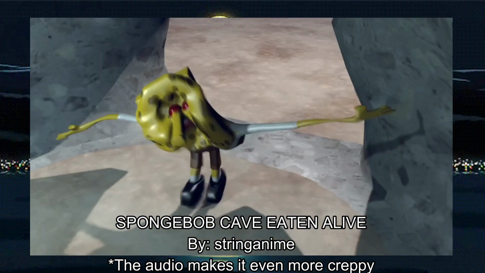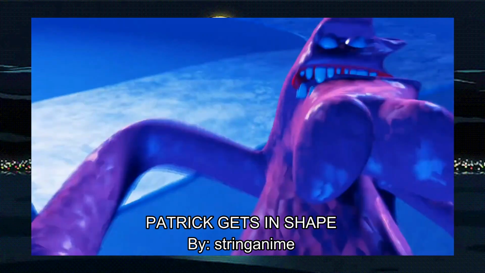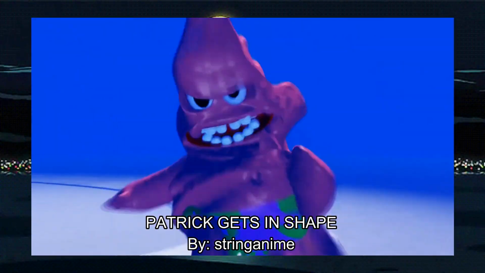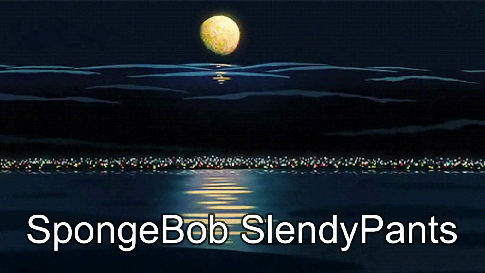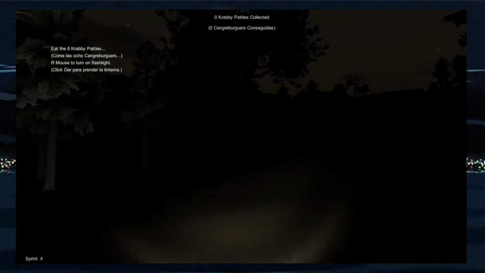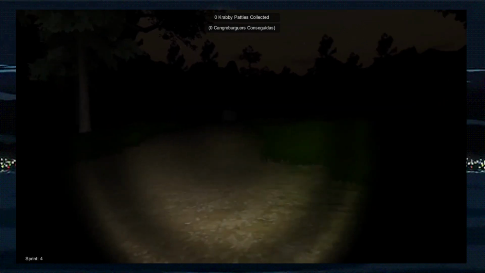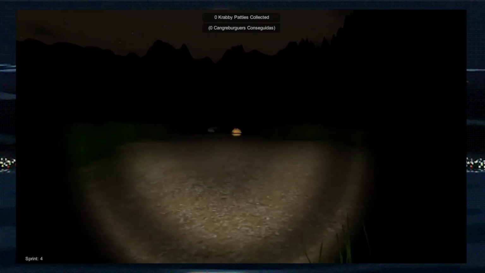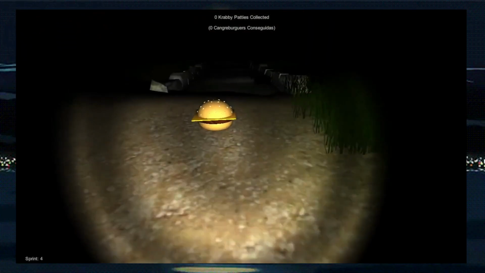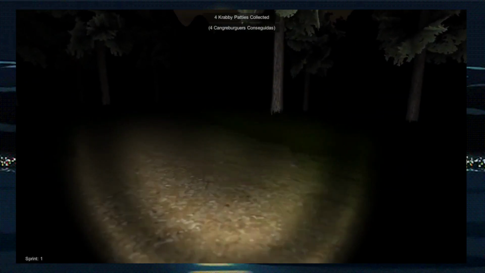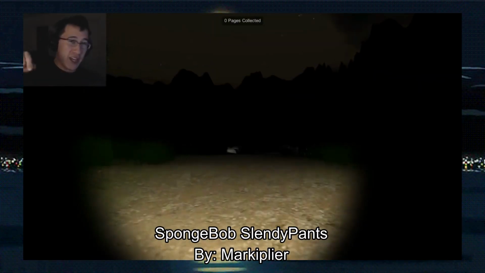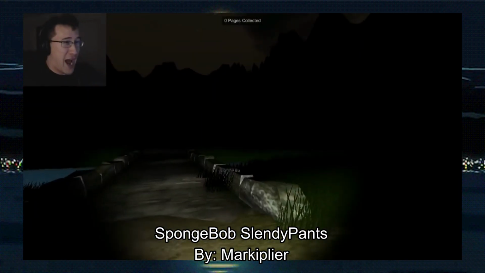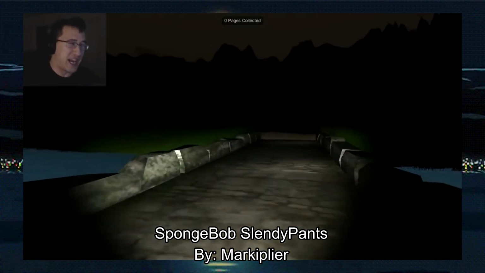SpongeBob SquarePants. There are many other animations like this on YouTube, with some I will talk about later down on the list. SpongeBob Slendy Pants. SpongeBob Slendy Pants is an online game that's a parody of Slender: The Eight Pages, but instead of collecting pages, you must collect Krabby Patties, and instead of Slenderman chasing you, it's SpongeBob instead. The game was played by many prominent YouTubers during its hype, which includes Markiplier and Jacksepticeye.